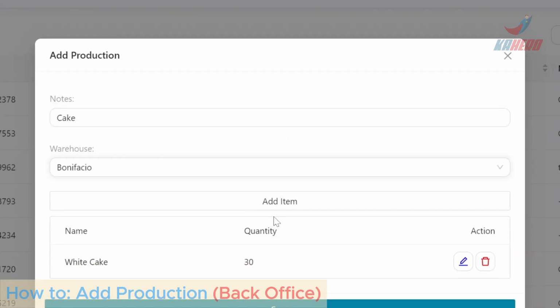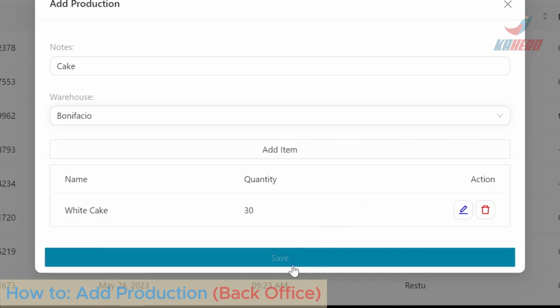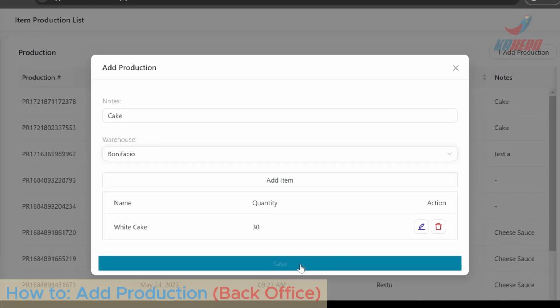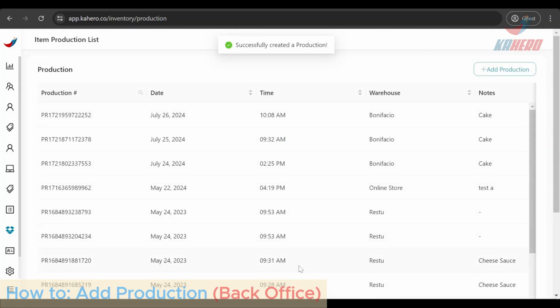You will then be redirected to the Add Production pop-up window. Below, you can see your newly added composite item for production and its quantity. You can edit the item through clicking the pencil icon, or delete it by clicking the trash bin icon. If done, click the Save button. Well done, you've just added your item for production.